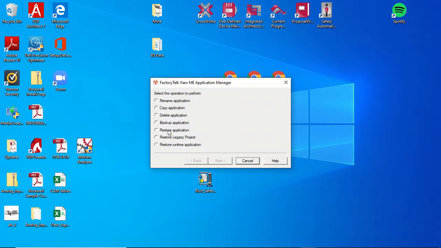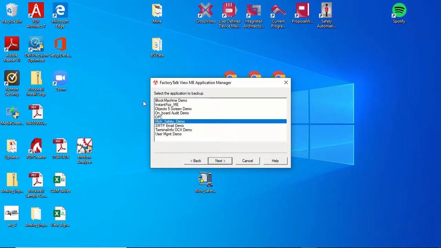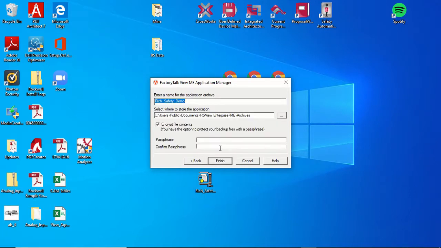And right here, we're going to back up an application. What this is going to do is create a simple archive file that you could use to email to customers or colleagues, and then they can restore it and edit the application on their computer. So in this case, we're going to back it up. We're going to select our rich safety demo and hit next.